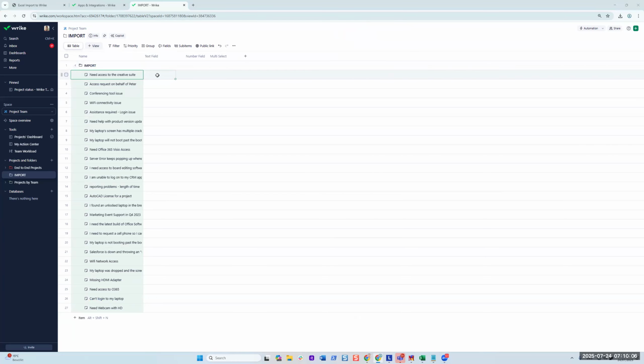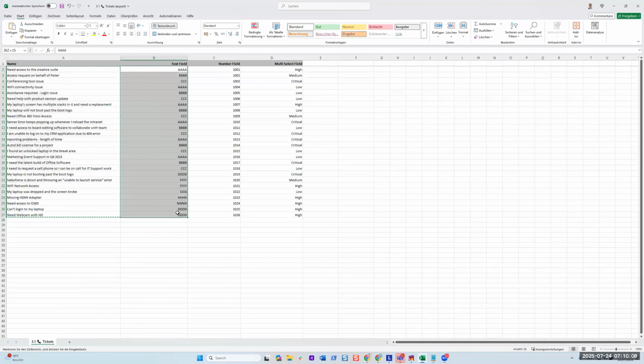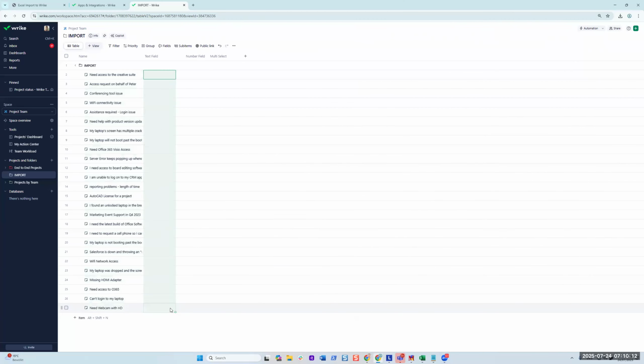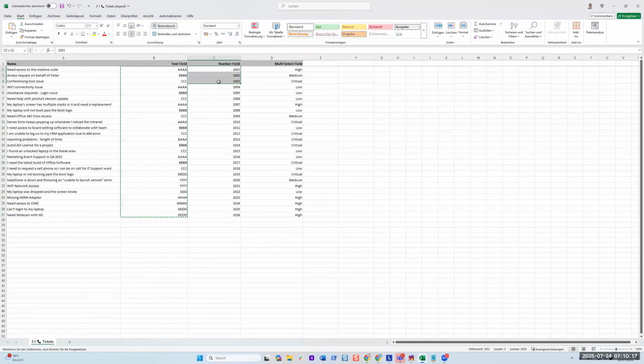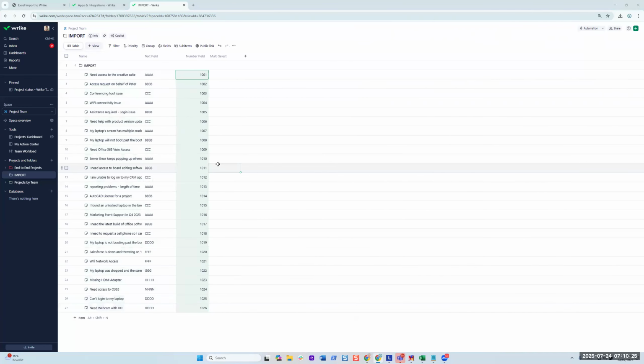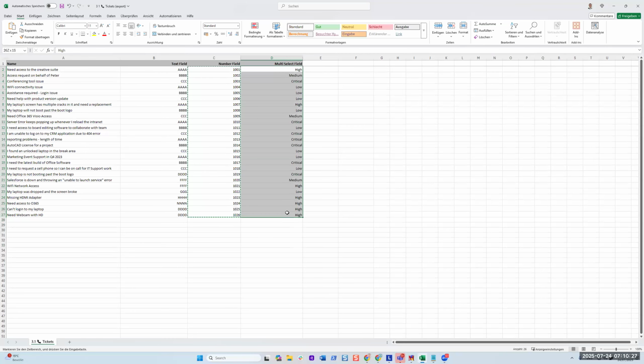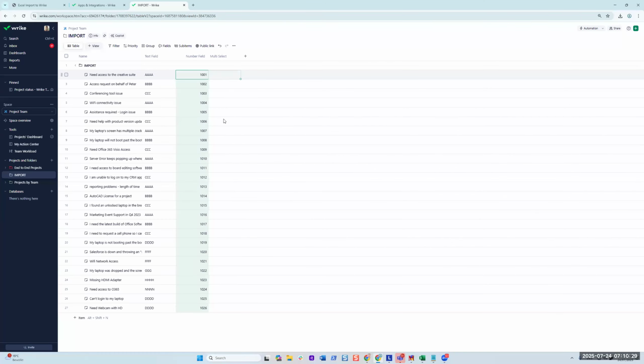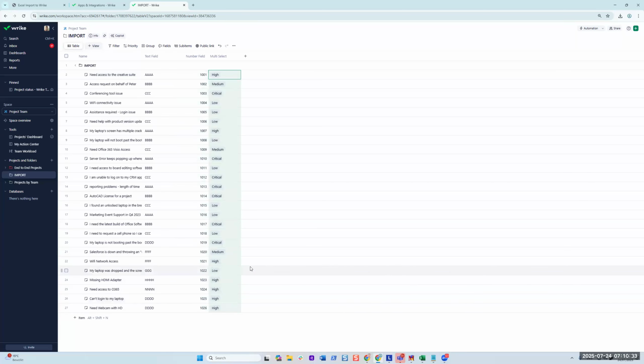So we do the same on the text field. I copy the data down here, Control C. I mark it here and then Control V. The data is here in my text field. With the number field, I'll do exactly the same. Control C. I mark it in Wrike. Control V. And the multi-select, we do it exactly the same. Control C, and then we Control V. We put the data in there.